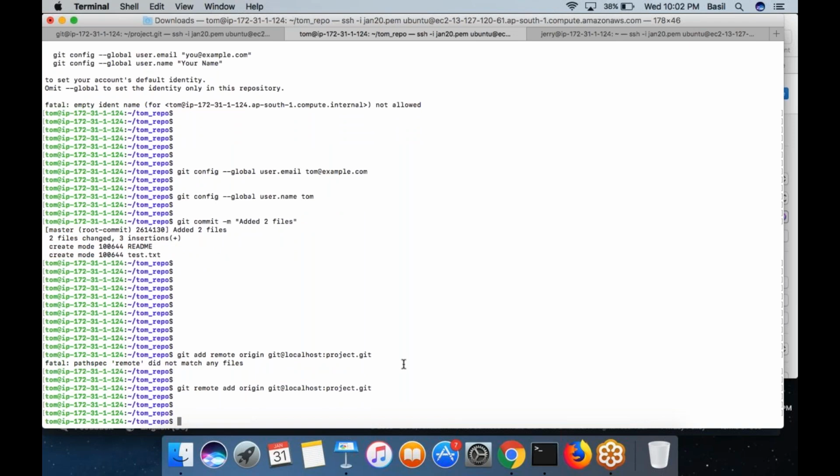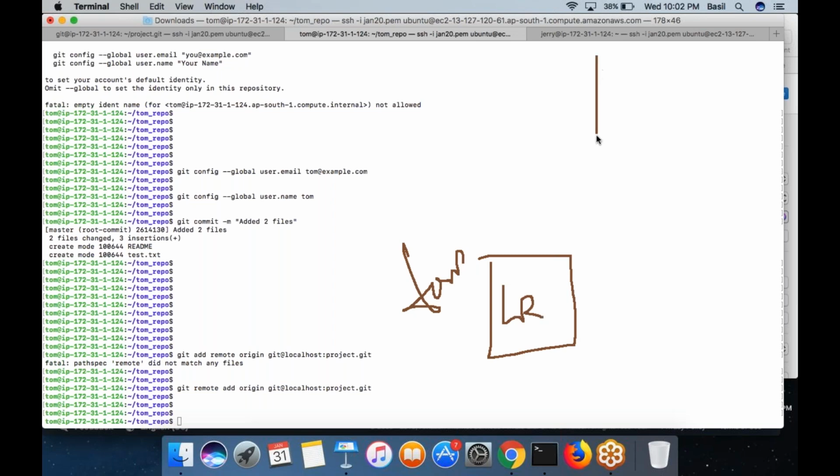Now it is time to do a push operation. Can I do the push operation? Will it work? This is Tom's laptop. I already have the local repository which has a commit, and then I have the remote repository. Now I want to perform a push operation. So when I perform this push operation, what will happen? Whatever commits are there in the local repository will be copied to the remote repository, of course.